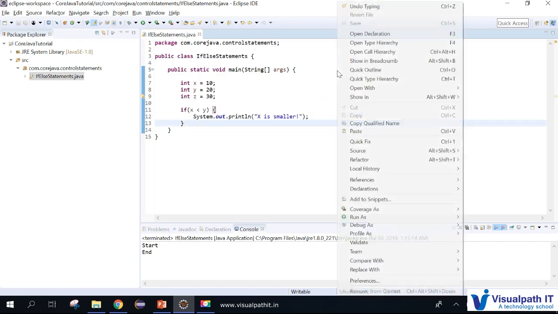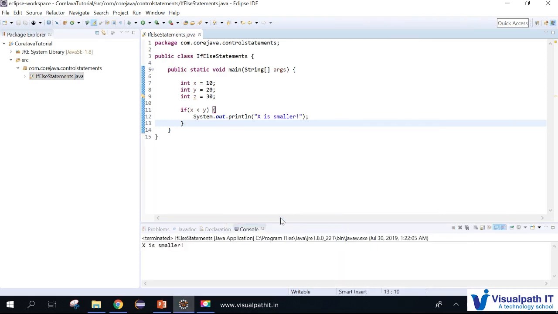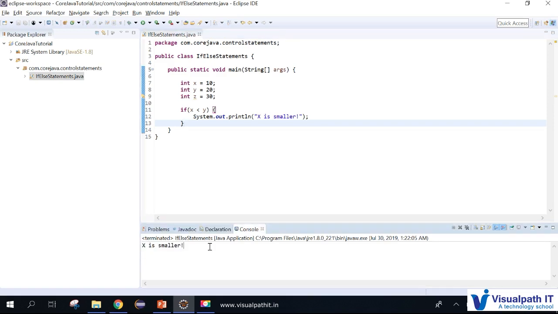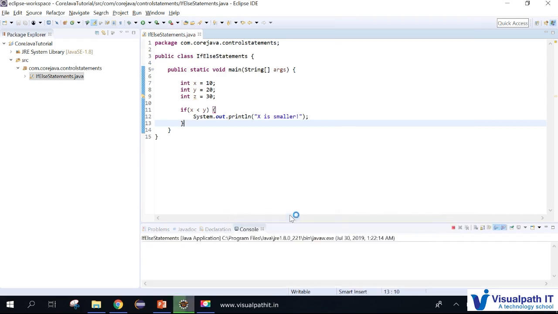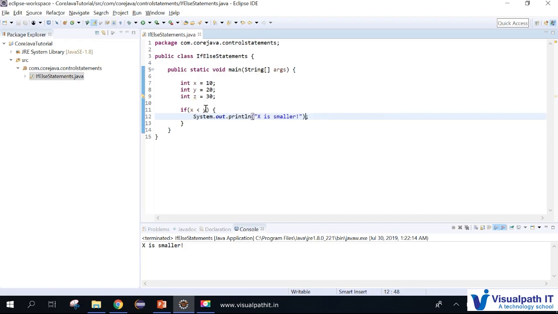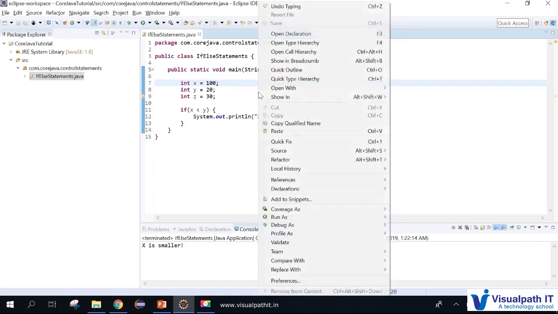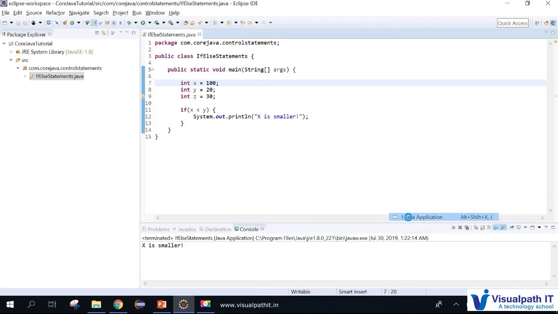I'll execute this program now. The output will be x is smaller. I'll rerun this. So x is smaller, which is true. If I increase the x value to 100, then what will be the output here? There's no output we got.